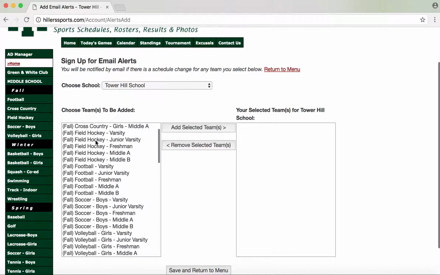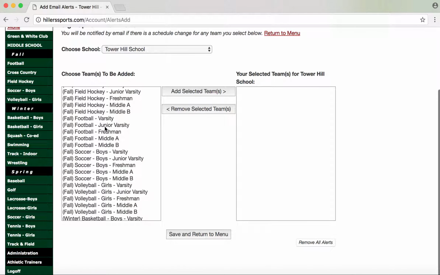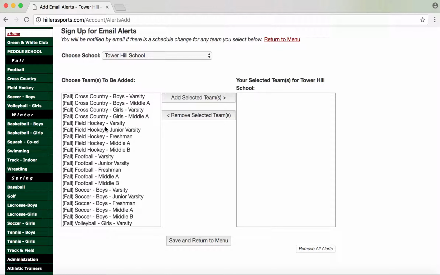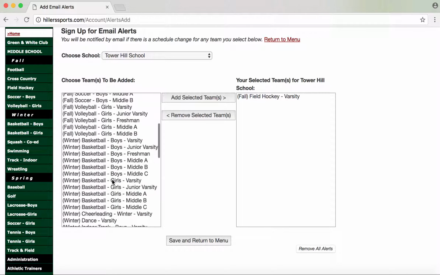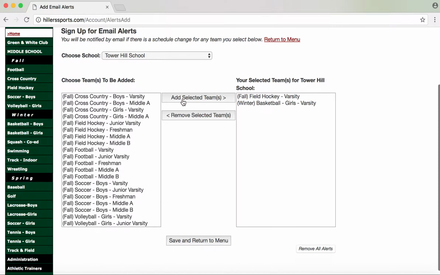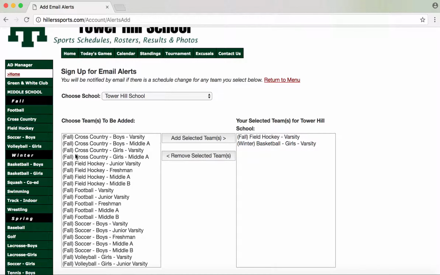By doing that, you can then pick the particular teams you want, and you can do it now even for the entire year if your children play on multiple teams. So if they are a varsity field hockey player, you can add that. If in the winter they play varsity basketball, you can add that. And by doing that, once you hit save and return to menu, you will get regular alerts on those teams anytime anything is changed within the schedule. Those will come directly to you. So it is important to do that and to get those alerts connected to you as soon as possible.